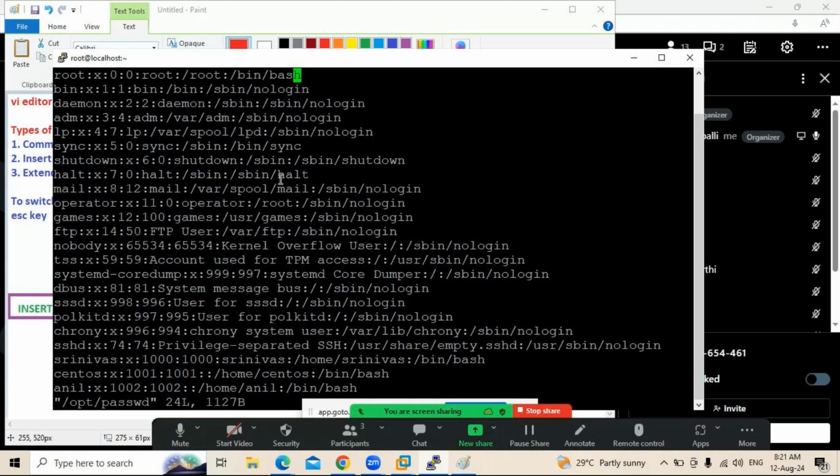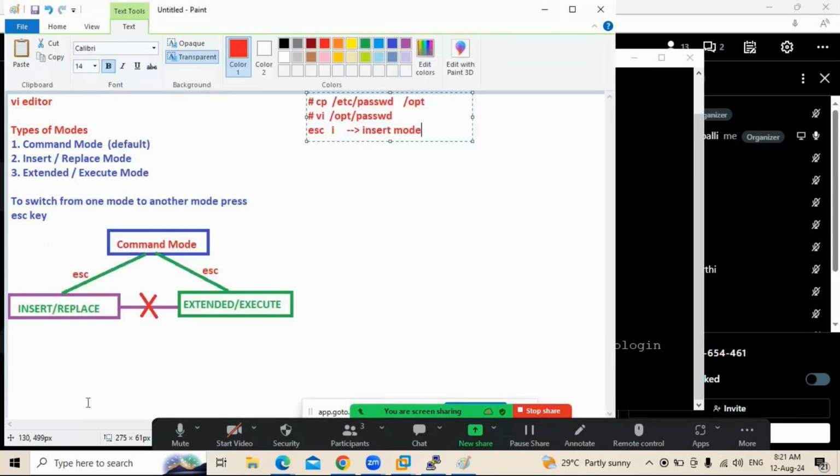You want to write the text after the cursor. Escape A. A for append. Append mode and insert mode, both are the same. Now we are in the insert mode. Write some text. Again press escape. Here we are in the command mode. So escape A to write the text after the cursor.